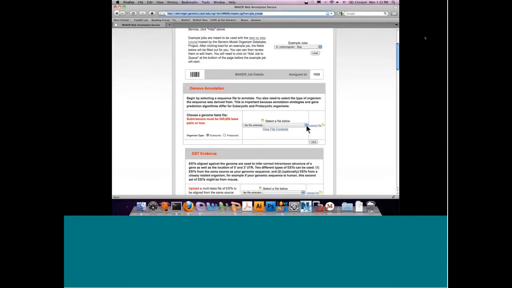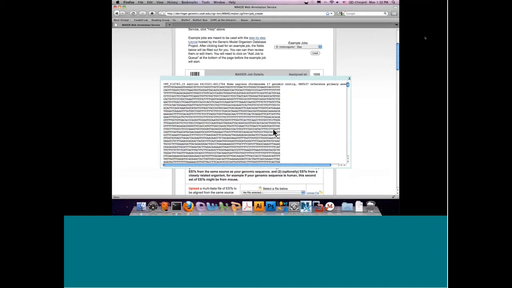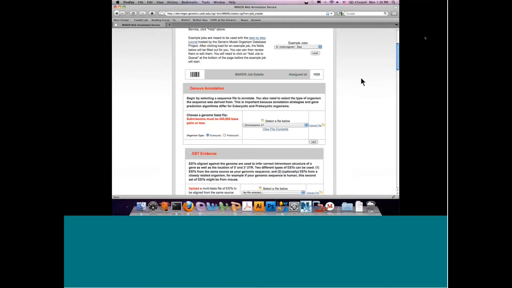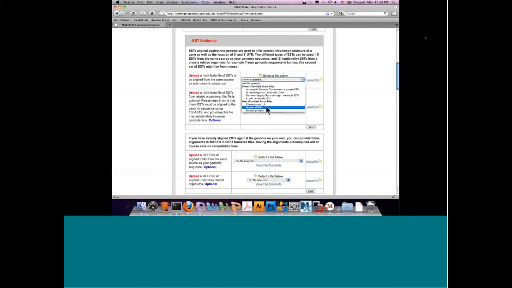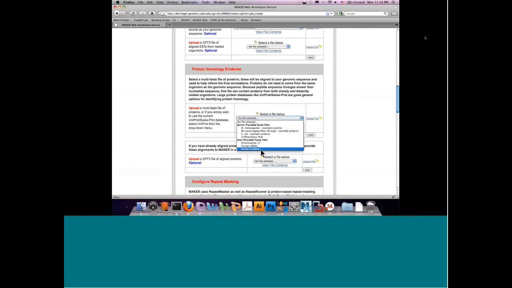Here we're going to slide down and select the assembly we're going to use. For the command line version of Maker, you simply provide a file in a text-based configuration file. But here we're just going to select the file, and you can see this is a standard FASTA-based assembly. Then we scroll down, and we're going to select the transcript data set we're going to use as evidence. Then we're going to select also a protein data set.